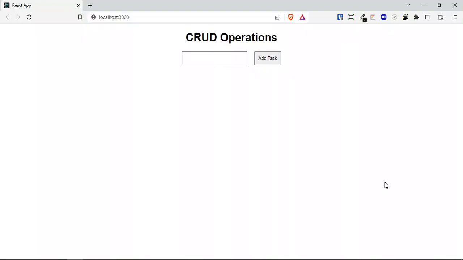Hey guys, today in this video we will learn how to do CRUD operations, that is create, read, update and delete, in a full stack app. As you can see, I have this very simple React app here and I'm just going to add something. So we are doing the first operation of CRUD, that is create. We are going to create something. So let's create something.